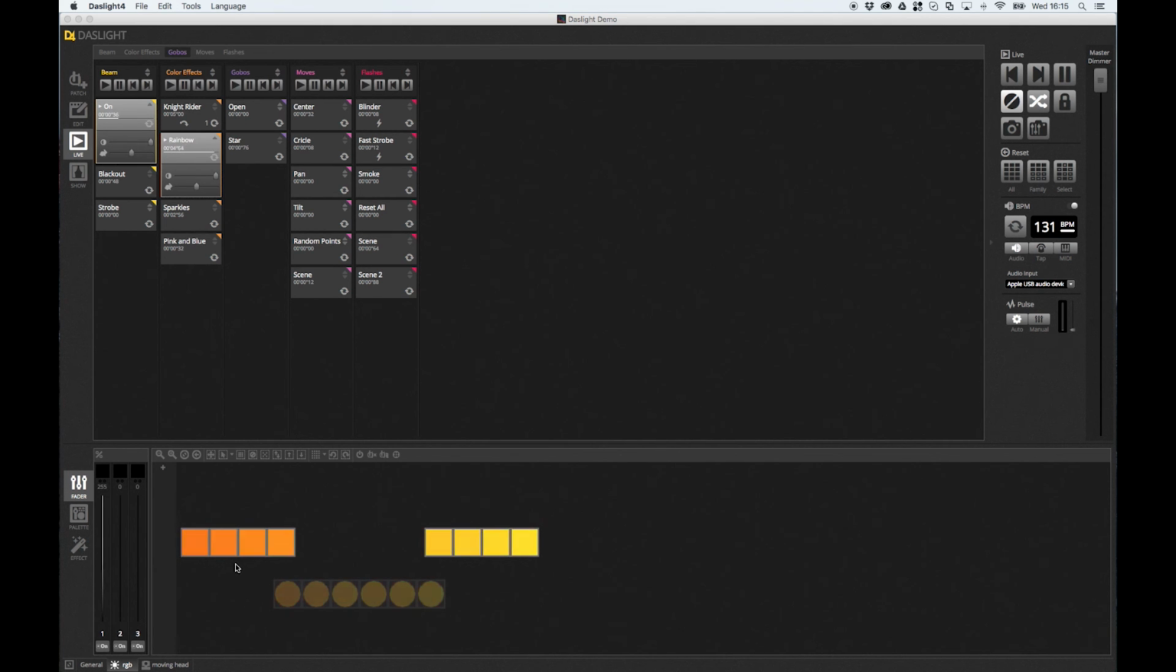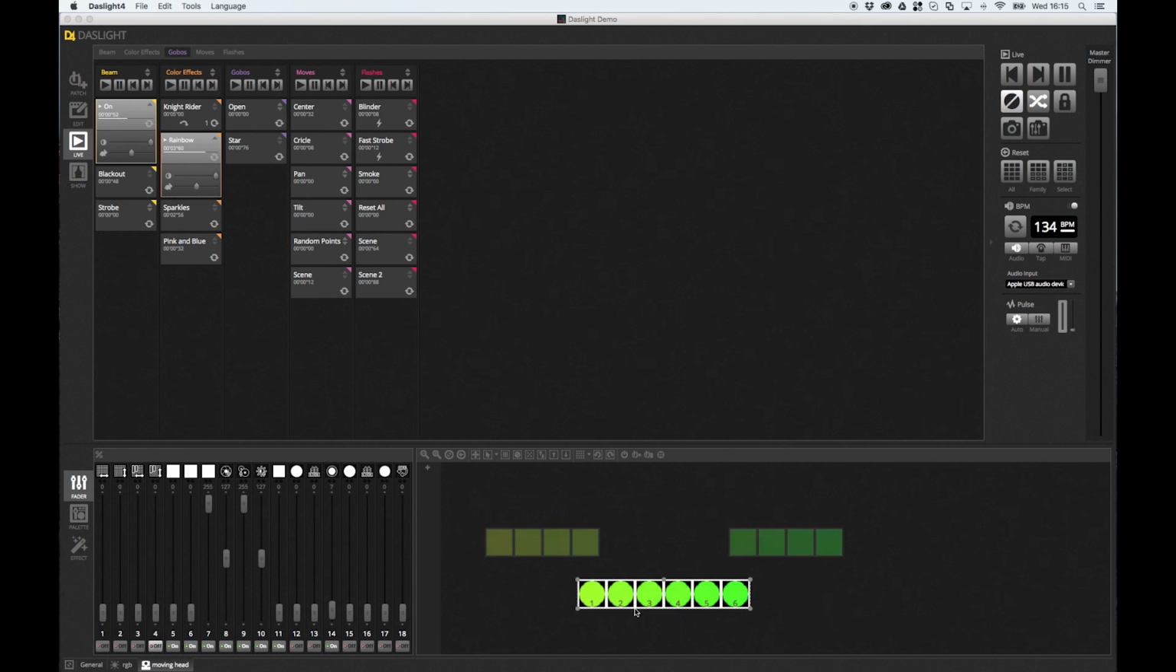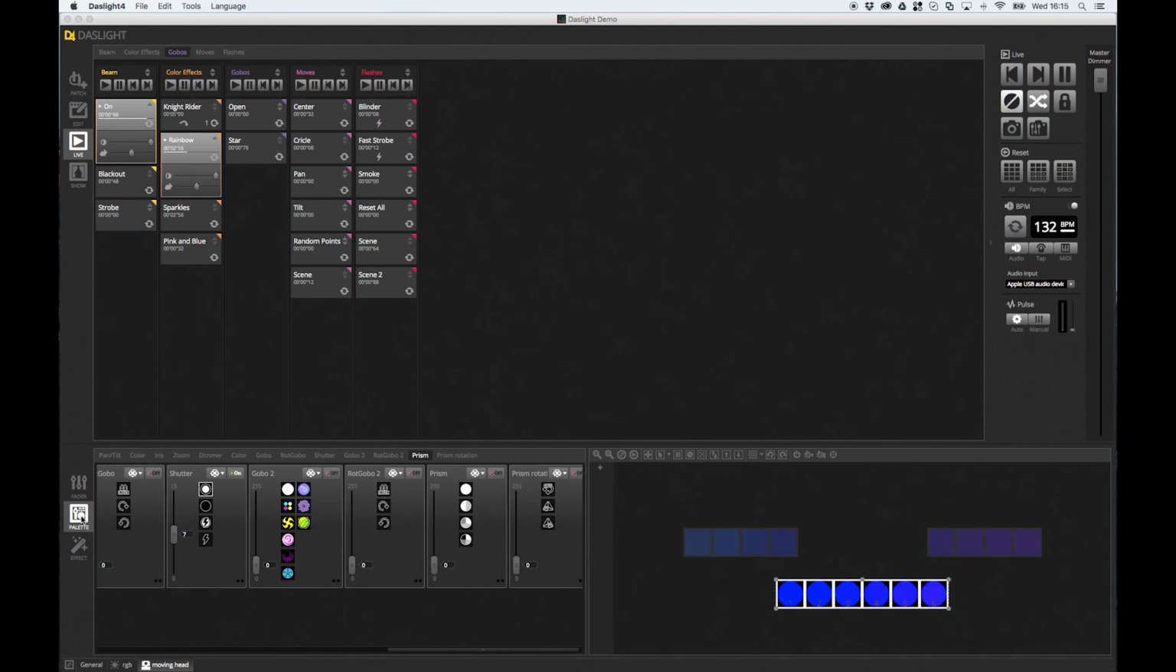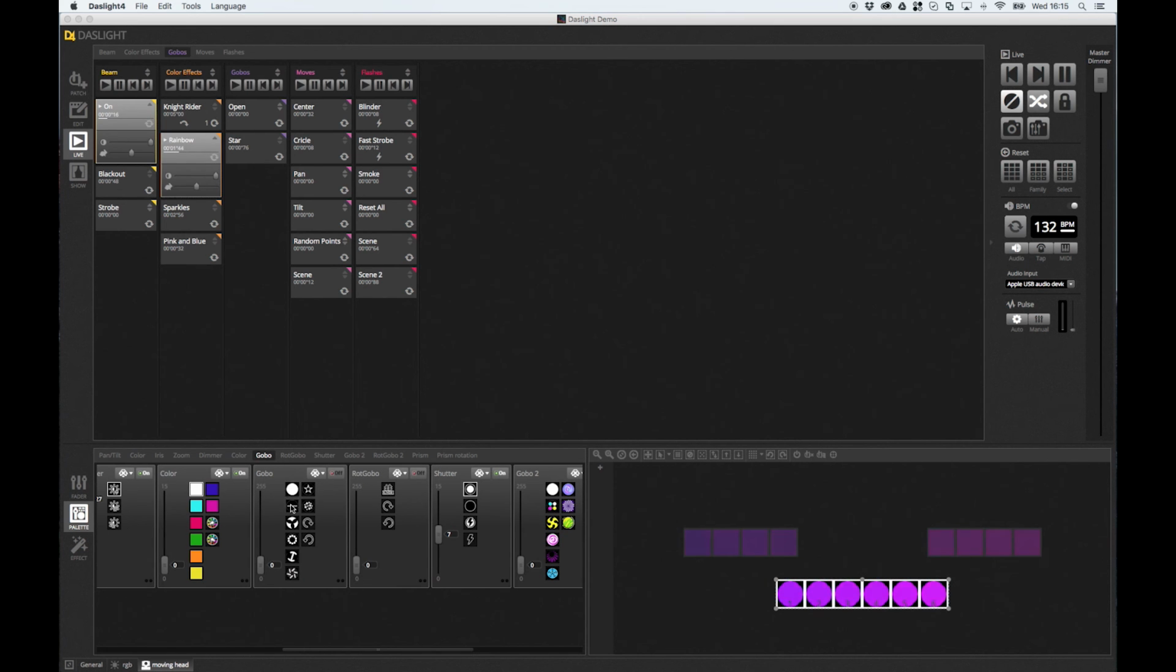Well, if we go back over to these movers, imagine we want another gobo that's not the open gobo and that's not the star gobo. Imagine we want a line gobo, for example. So if I go over to palette, I'm going to select the line gobo. And what I can do is I can save this. I can save this line gobo into a new scene.